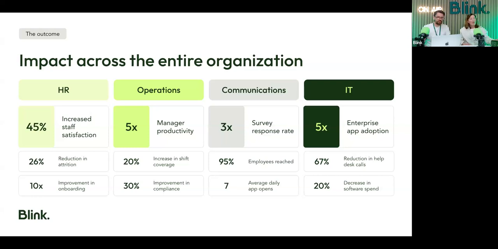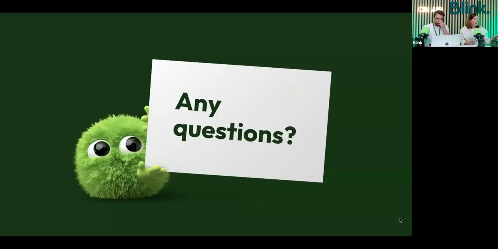Perfect. Okay, I think we're going to go ahead and go to some of the questions. I can't read a thing on that screen, so I'm going to rely on you. I'll be moderating this.